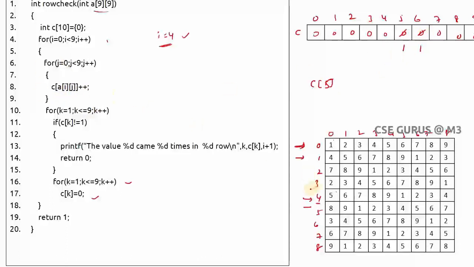Next, j value 2. What is a of 4 2? 7. So c of 7. What is c of 7 previously? 0, plus plus, it will become 1. Next one is 8. C of 8 will become 1. C of 9 will become 1. C of 1 will become 1. C of 2, C of 3, C of 4 will become 1. So like this for every a of ij value it will go.